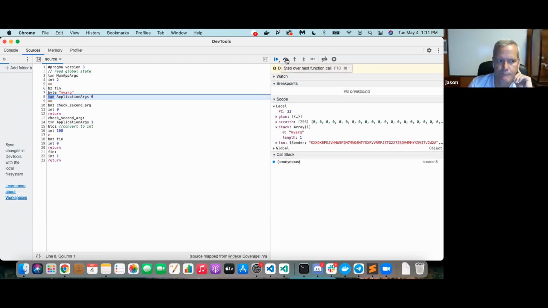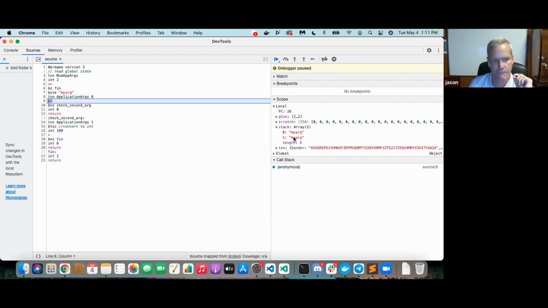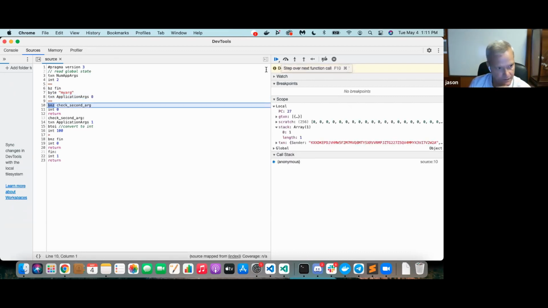I'm going to put the word my arg onto the stack, and then I'm going to read the first transaction argument, and it happens to be named my arg. So I'm comparing those two, and now I'm doing a BNZ. So since it is true, since there's a 1 left on the top of the stack, it will go to this check second arg.